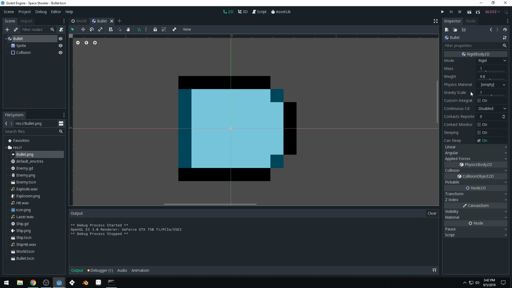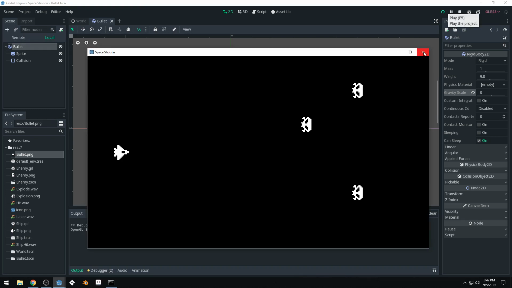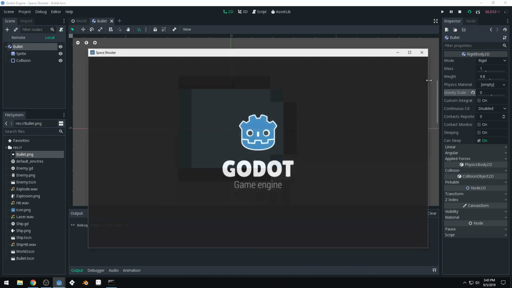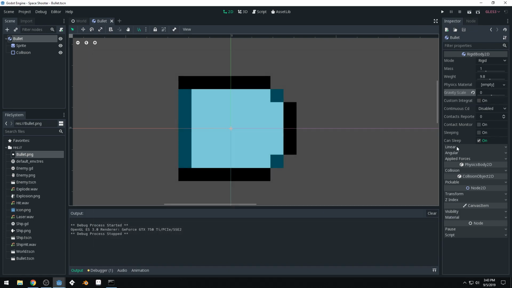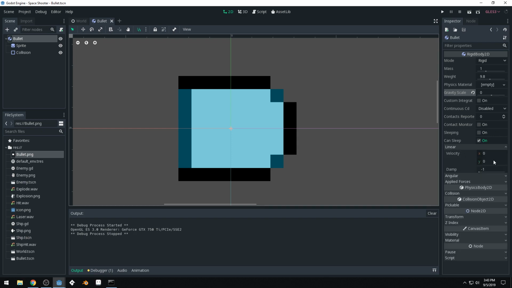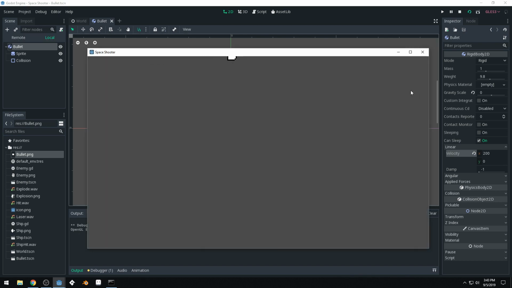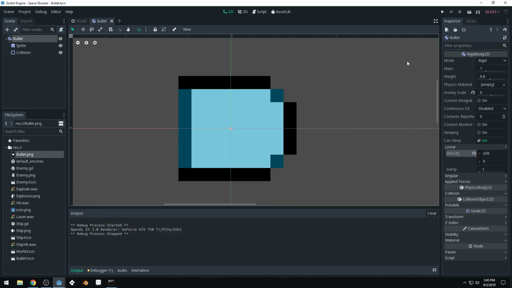And if we come into our gravity scale, we'll set that to 0. Let's run the scene. Now our rigid body will no longer fall. And we can apply some forces to it. You can see we've got a linear velocity, so we're going to use this. We'll have a linear velocity of 200 in the x direction. If we run our scene, our bullet will fire off to the left. Perfect.